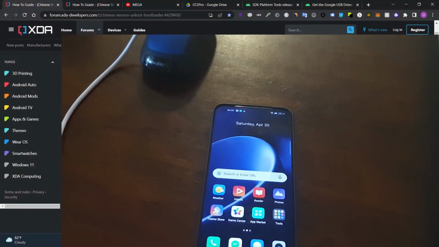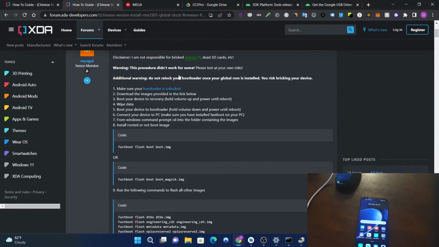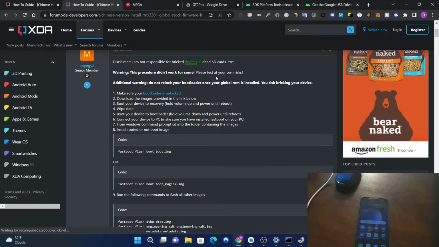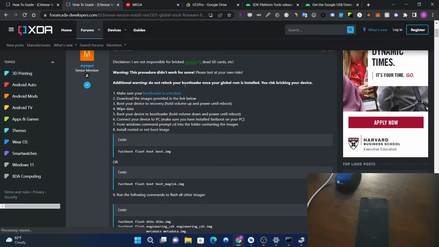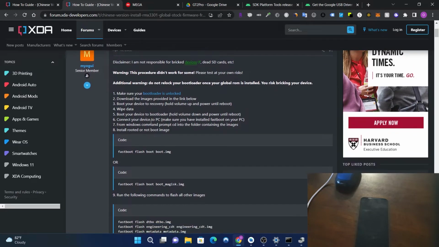So we're done unlocking the bootloader, and now we're gonna go ahead to the next post. As you can see, there's the warning here that you do it at your own risk, and it did not work for some. So do not relock your bootloader once your global ROM is installed. We're not gonna relock the bootloader because it can break your device. So let's follow the steps in this post.